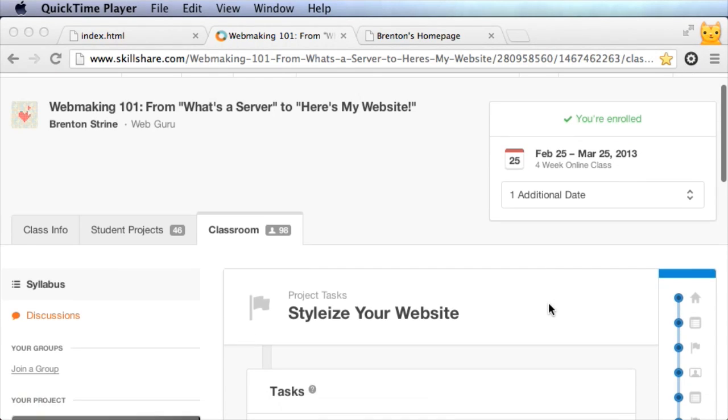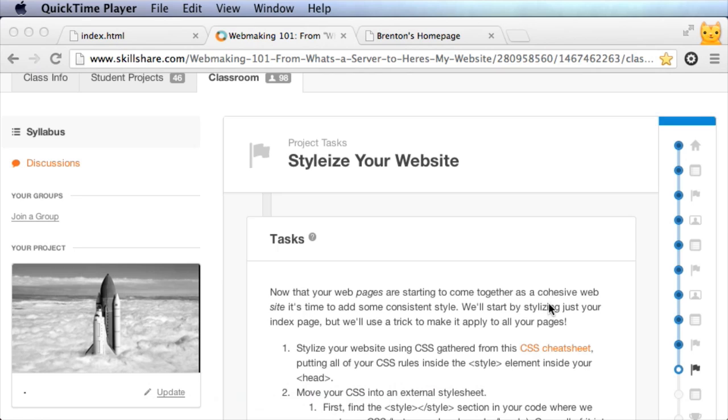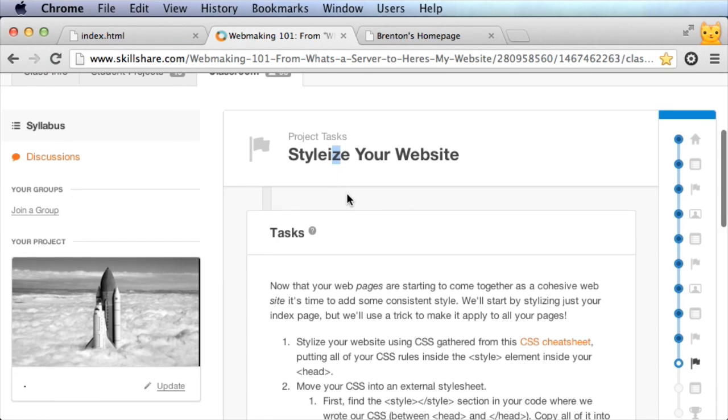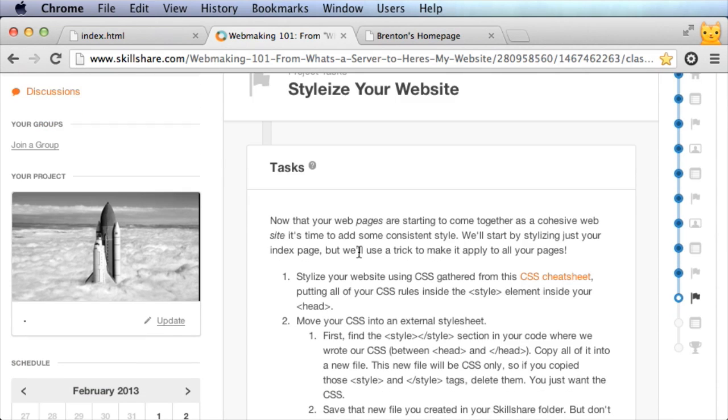This is a walkthrough of the project called Stylize Your Website. If you're British, you will use an S here in the spelling. But the point of this project is to add some CSS to your website and start making it look the way you want it to.